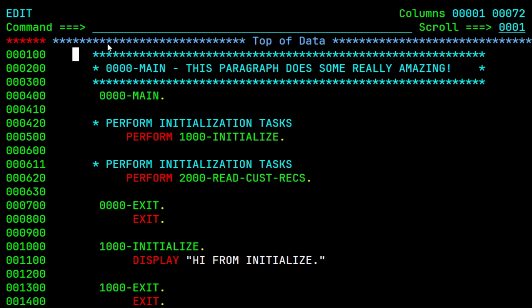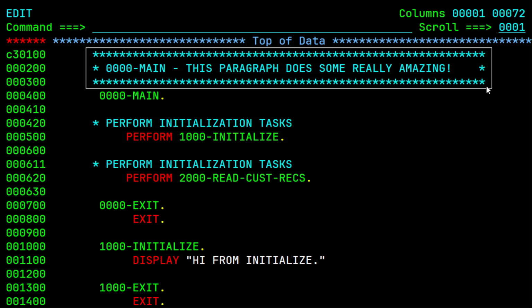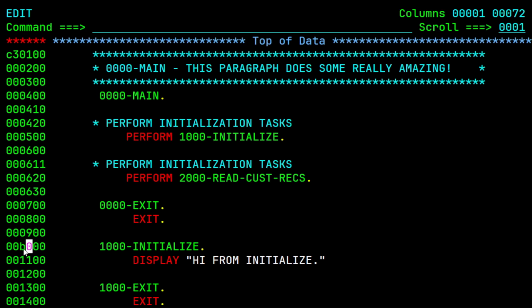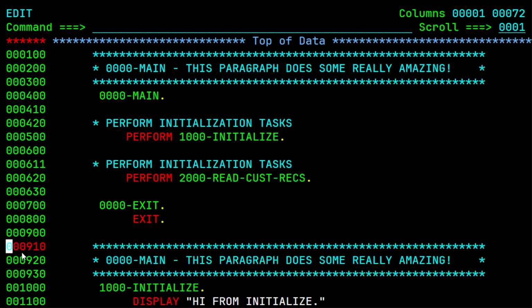So if I come down here to line 100 and I enter C, and then I enter a number, in this case 3, because I want to copy all 3 of these lines, then I'll come down here to line 1000 where I already have a similar paragraph, and I'm going to type the letter B for before, and I'm going to press enter. And as you can see, we've now copied multiple lines of text.